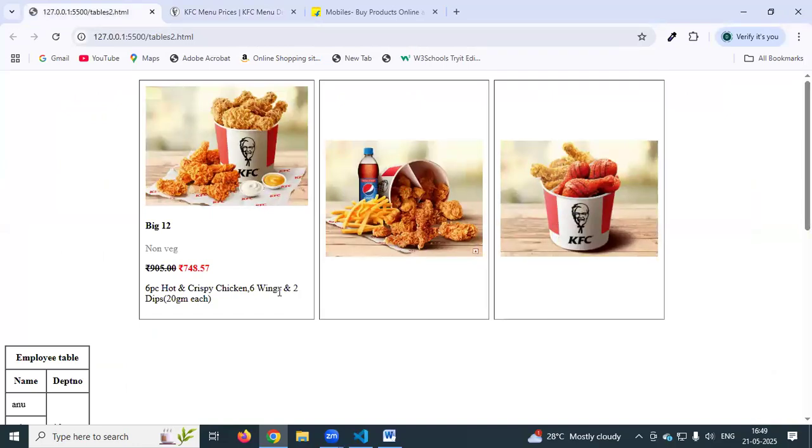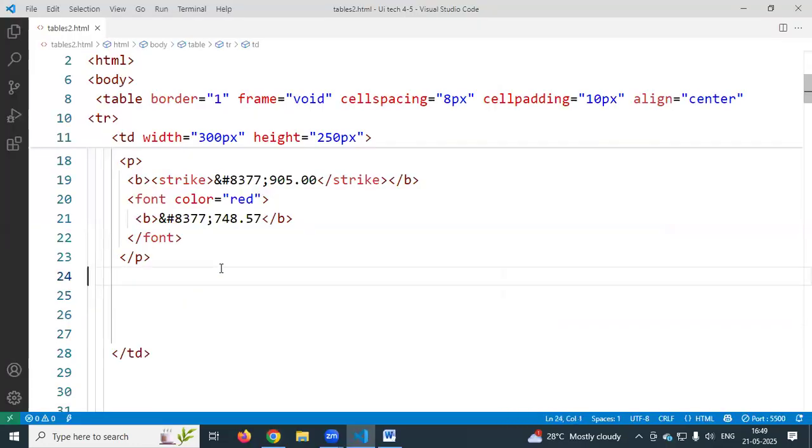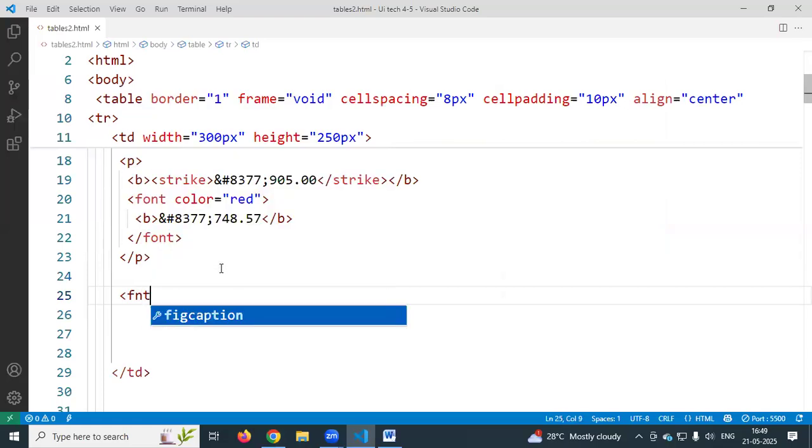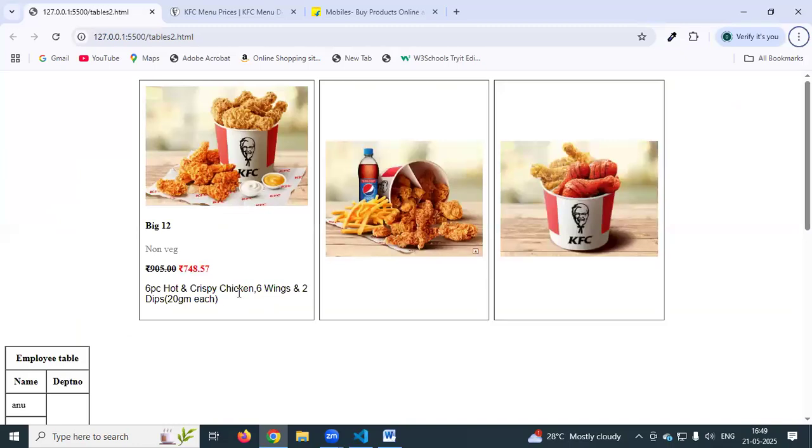So you want to create the button, and you want to change the font style. See, font open tag is there, font closing tag is there. You want to change the font style using which attribute? Face attribute, for example Arial.